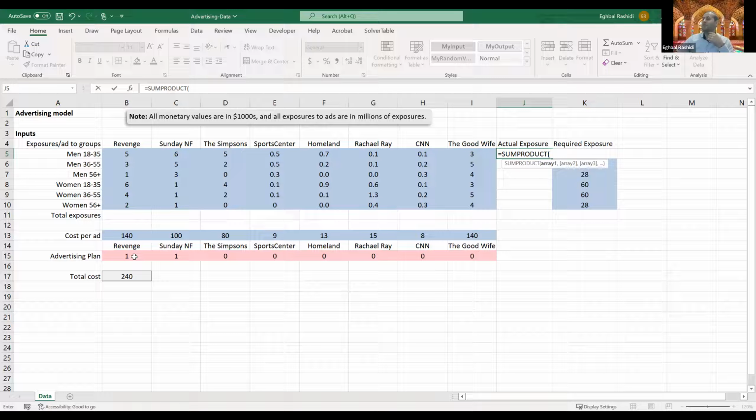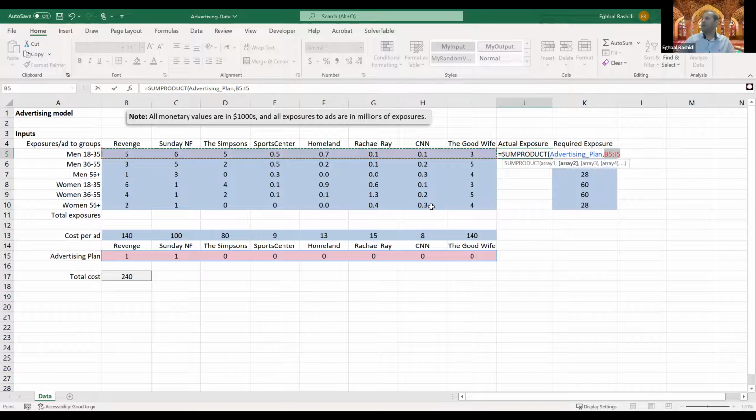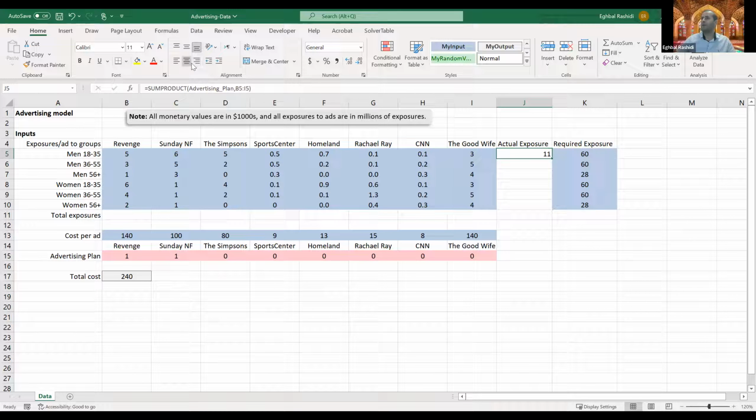What's going to happen is we want to multiply our plan, how many ads we run on the show, by the exposure data that we have here. So it's, for example, 1 multiplied by 5 plus 1 multiplied by 6 plus whatever we have here multiplied by the exposure that we get here. Okay, so again, for simplicity and ease, I'm going to use the sum product. So that's going to be our decision variable. I'm going to select this cell, comma, and then the exposure data that we have. And I hit OK, and it calculated 11 million.